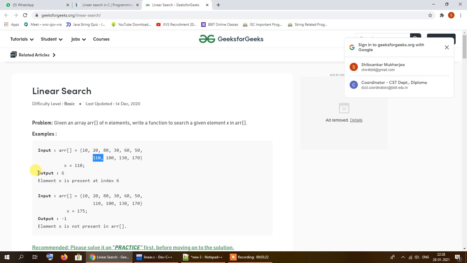Then it will output 6, that element X is present at the index 6. We know that the index of arrays starts from 0. So if we start counting from 0, we can say 0, 1, 2, 3, 4, 5, 6. The number 110 that we wish to search is present at the index 6 of the array.